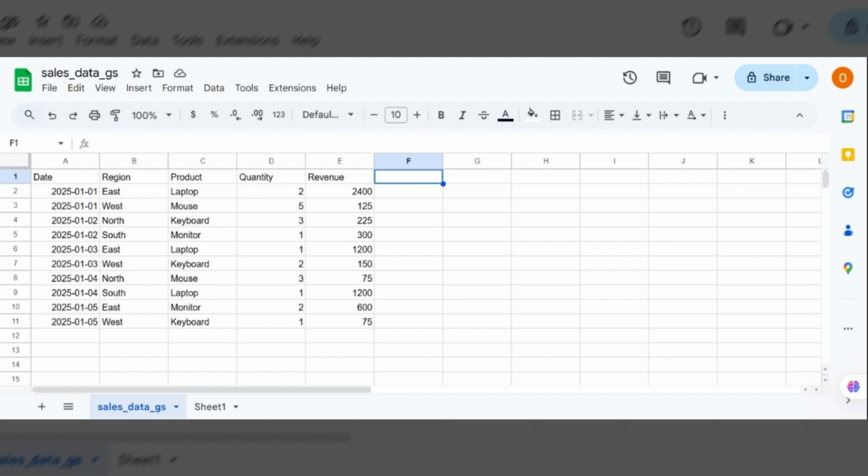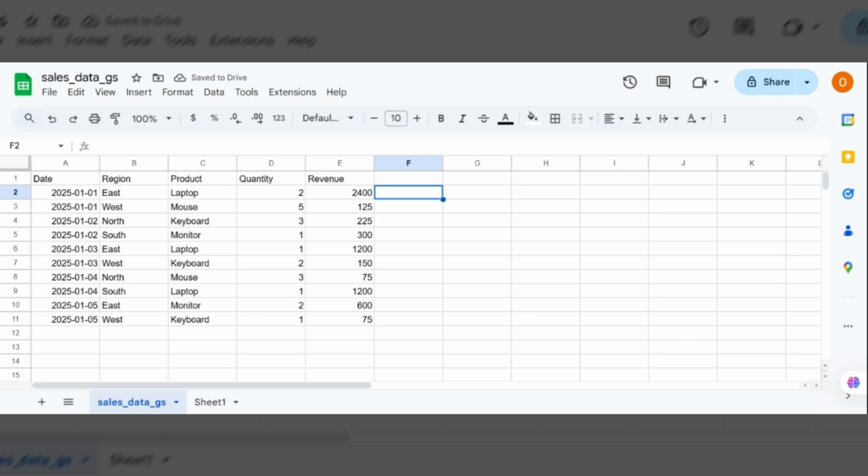Then we also have the aggregate functions used with group by, which are the sum, the average, the count, the max, and the min. So for example now, we want to select all data where region is east and we want to order it by our date.